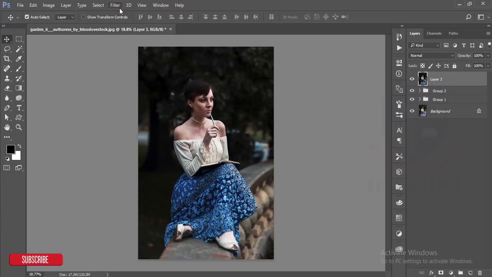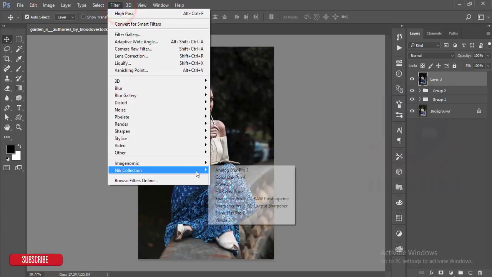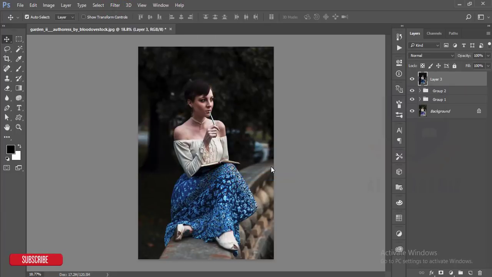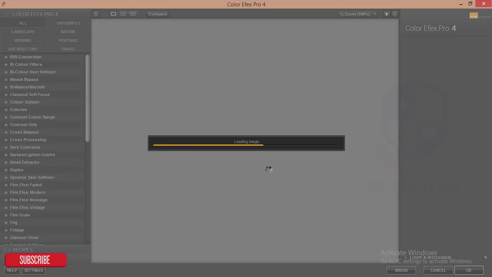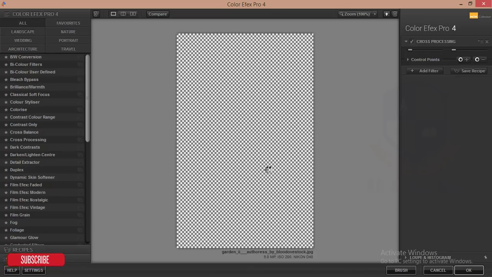And after this one I'll go to the filter and Google Nik Collection and Color Efex Pro, and it will take time. Google Nik Collection is a huge plugin, so if your PC is not highly configured, please update your PC, and after that you should install it once, just because its loading process is time consuming, that's all.